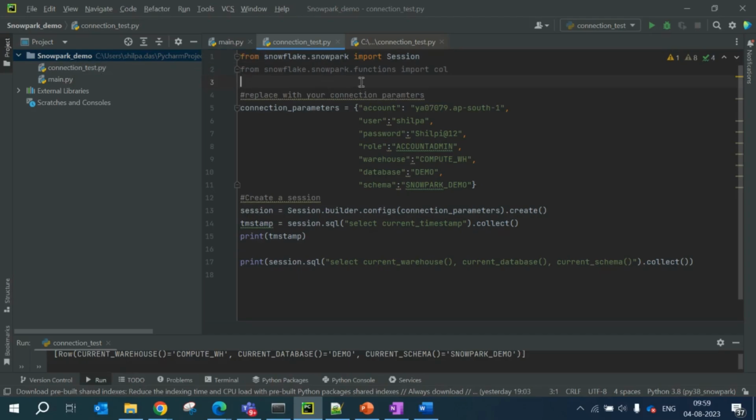In this, I will create a connection and test whether the IDE is able to communicate. For that, I have imported a library called snowflake.snowpark, and I'm importing the module called Session. And I'm declaring some connection parameters. These connection parameters will differ in your case, so I will show you how to get all these connection parameters.